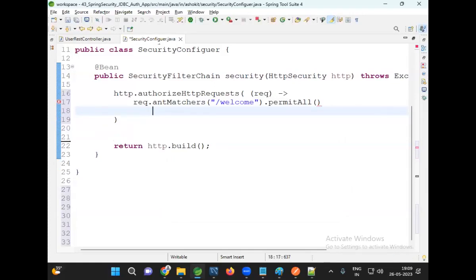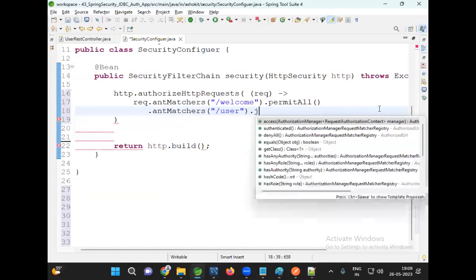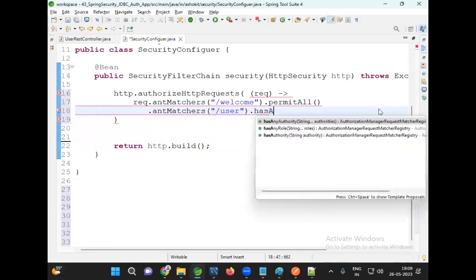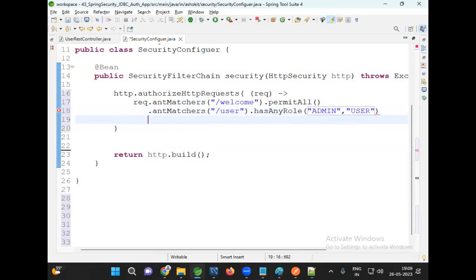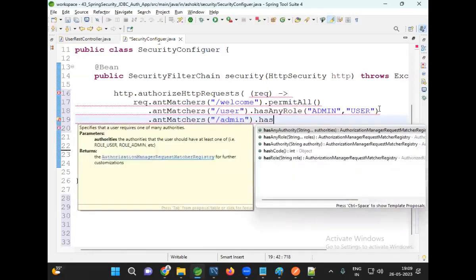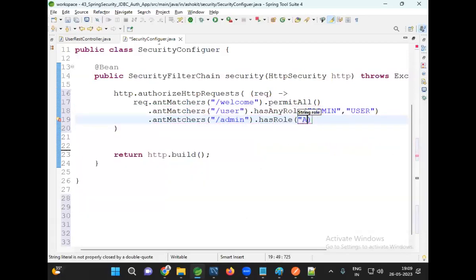already permitAll is completed, right? Then .antMatchers. Any request which comes with /user, then .hasAnyRole. That means which users having roles can access. I wanted two users. One is admin role user can access. Another one is normal user also can access. Then next one, antMatchers /admin URL method. Who has only the admin role can access.